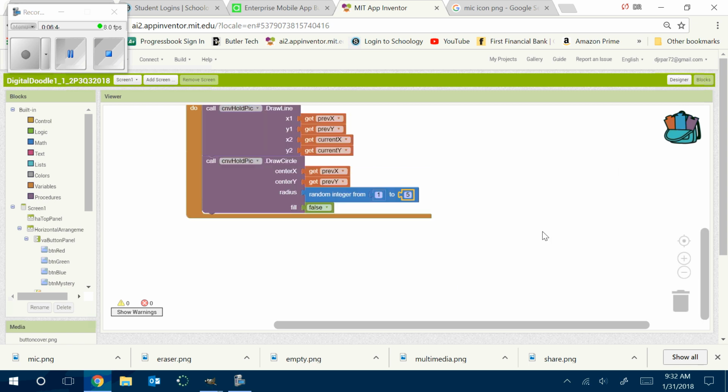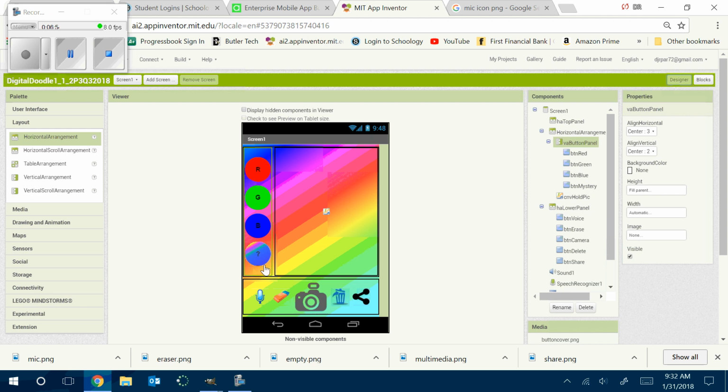Okay, so what is next? So now the next step in coding is to figure out what your app is doing and what it's not doing. So basically, if we go back here, can you tell me what is working? Is the camera button working? Okay, so this becomes a little checklist. Are you with me? So does the camera button work? Check. Does the red button work? Check. Does the green button work? Check. Does the blue button work? Check. Does the mystery button work? No. So what do we want to do today? We want to do the mystery button.